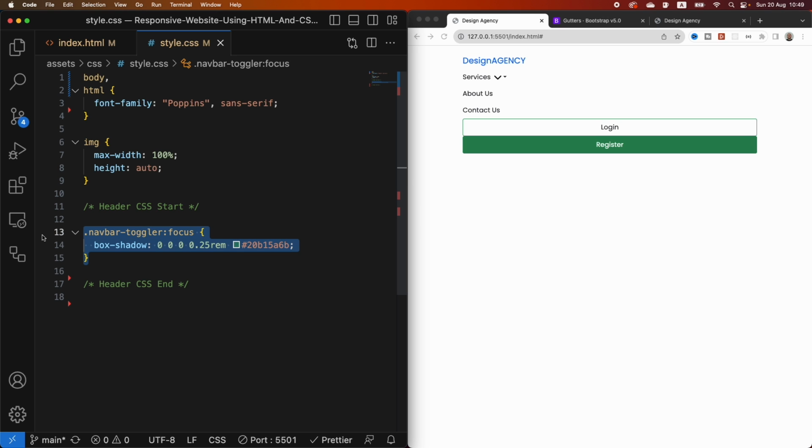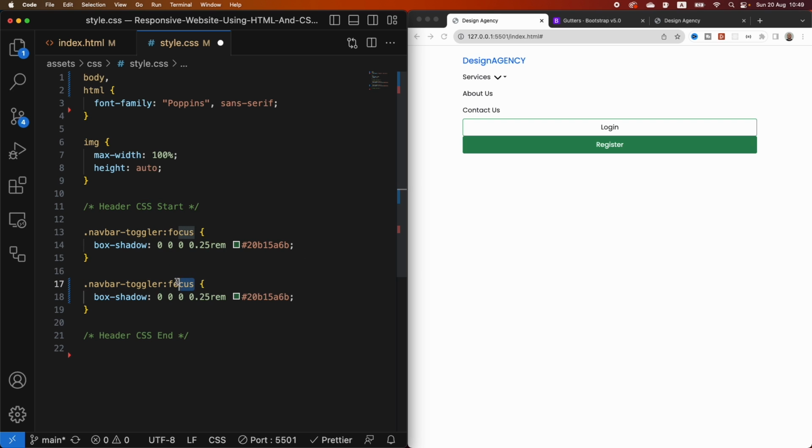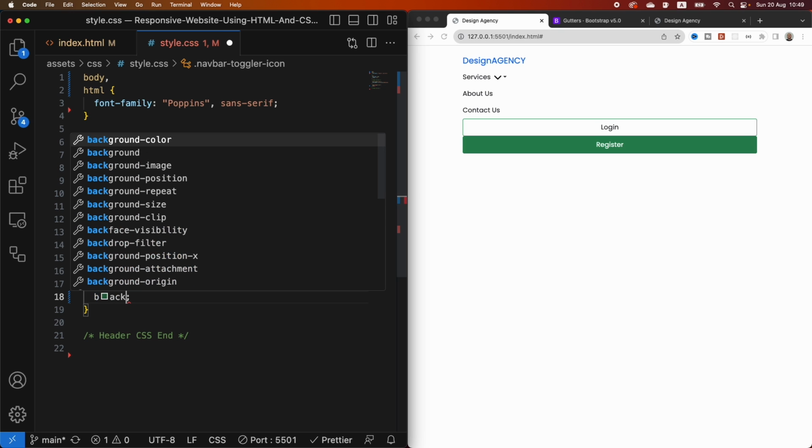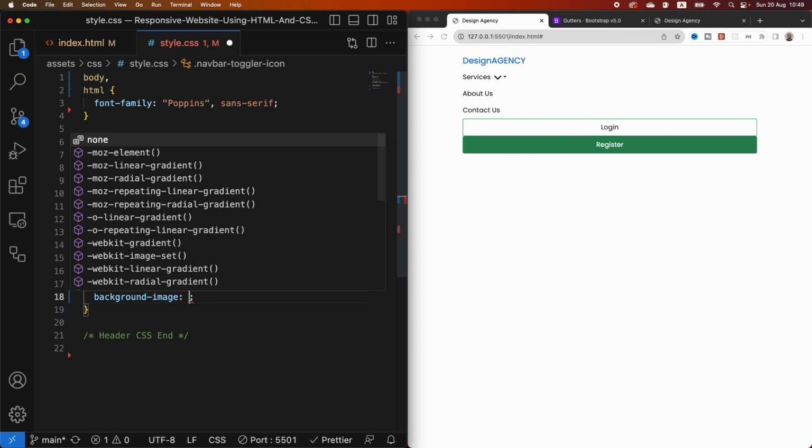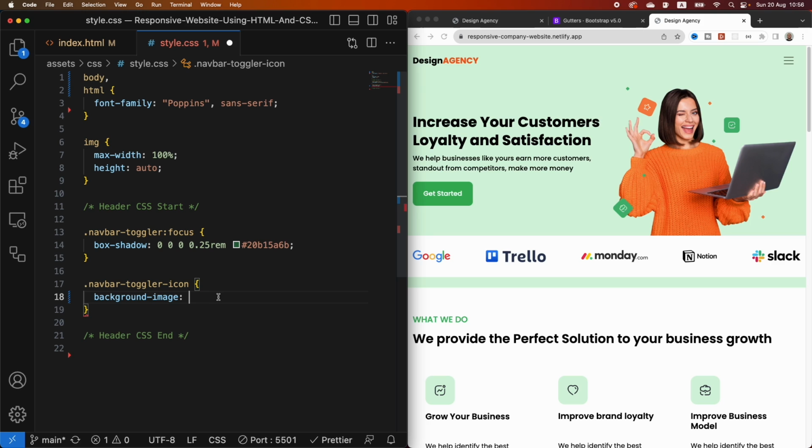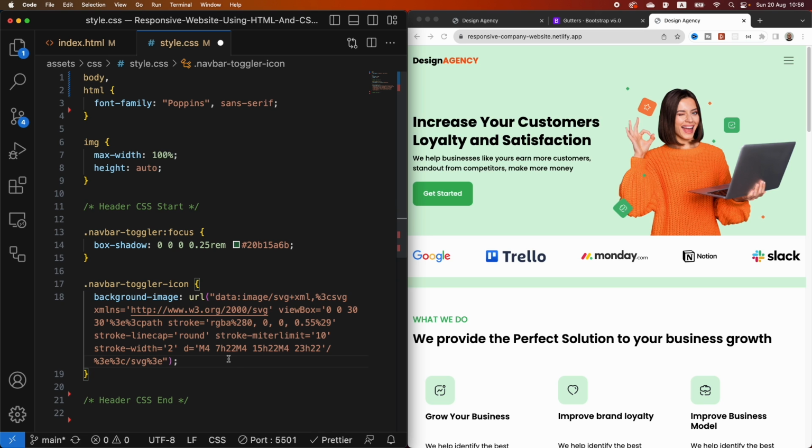Then we're going to copy paste this down. We are going to say toggler, not focus, but dash icon. We're going to give it a background image. And then inside of here, we're going to paste a URL, and you're just going to go down to the description of this video and copy paste that URL that is written there. It's going to be navbar-toggler-icon. It's going to be noted with that.